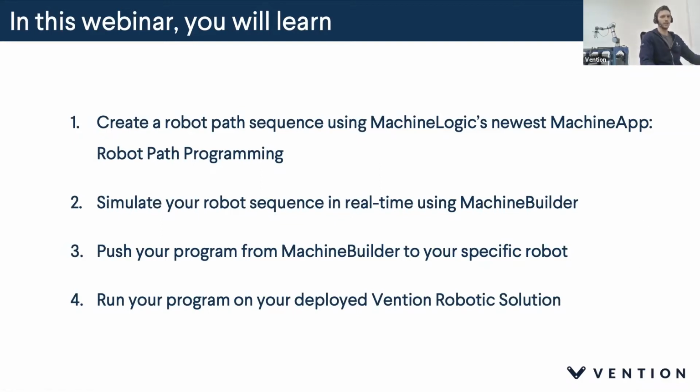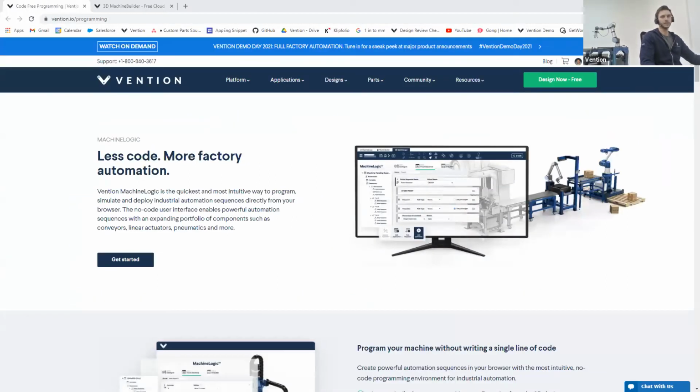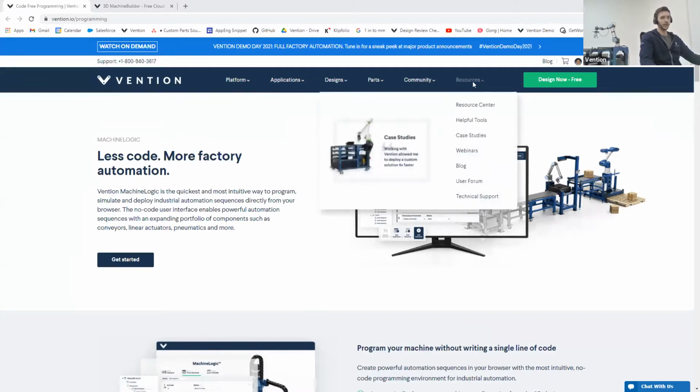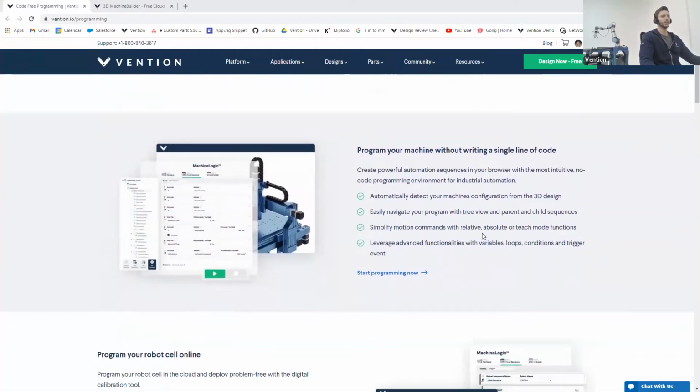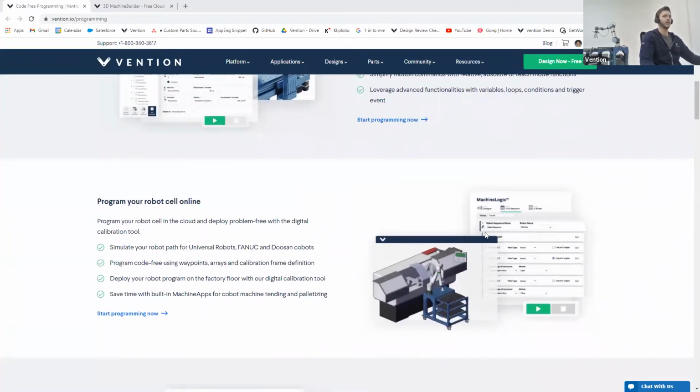From here, I'm actually going to transition over to our website to give a brief overview of the basics of MachineLogic. First off, MachineLogic is at its core a code-free way to program your automated solutions. This includes, but is not limited to, linear actuators, conveyors, pneumatics, and much more. If you're interested in a more in-depth explanation of MachineLogic and its capabilities, I invite you to revisit any of our previous webinars, which are housed in our resource section on our website, as well as our Vention YouTube channel. Today, we will be highlighting more specifically the newest edition of MachineLogic, robot path programming.